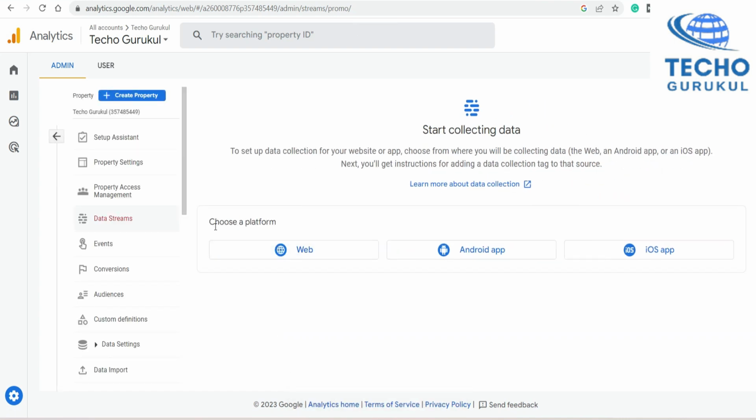Here you need to choose the platform. For example, if you create Google Analytics for your website, then click here. If you are going to create analytics for your Android app, click here, or for an iOS app, click here. We are going to create analytics for a website, so click here.